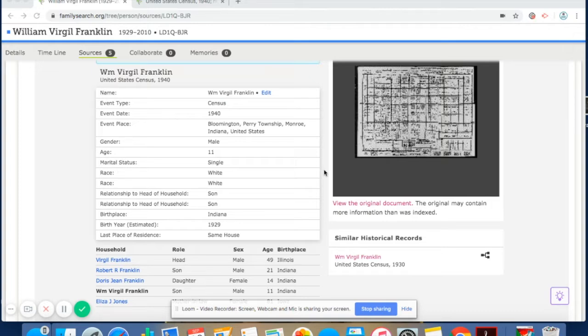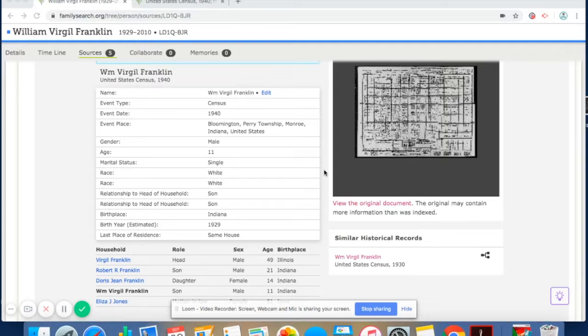U.S. Federal Census records started being taken in 1790. They're done every 10 years. The only years that are available are 1790 through 1880, and then 1900 through 1940. Almost all of the 1890 census was destroyed in a fire. There are some really small sections still available, but almost the whole thing was lost, unfortunately. And then only up to 1940 because there's a 72-year rule about records being released.